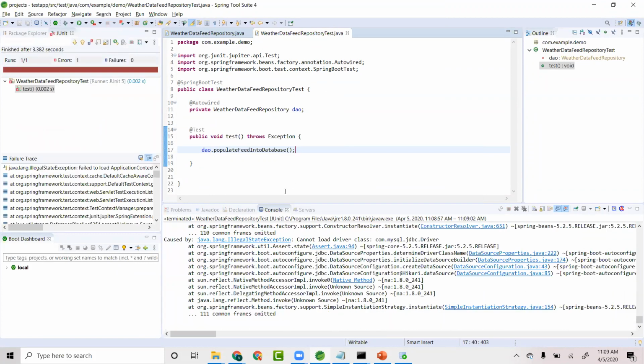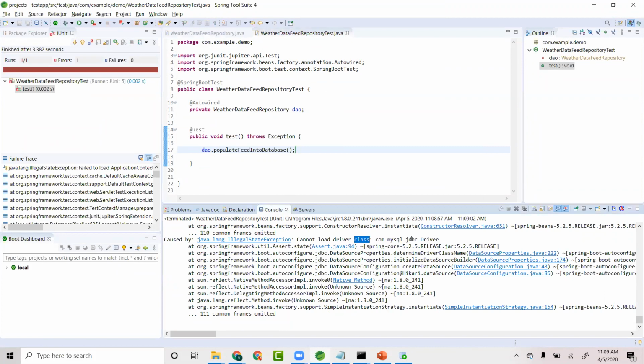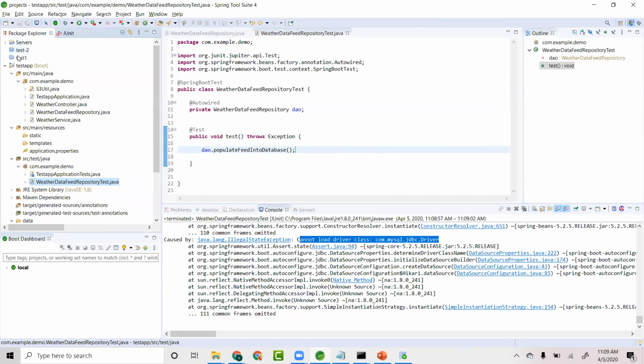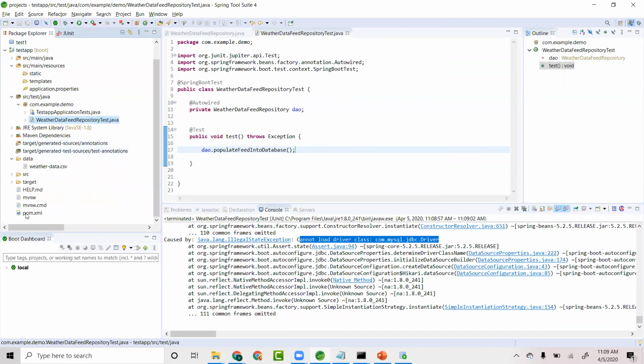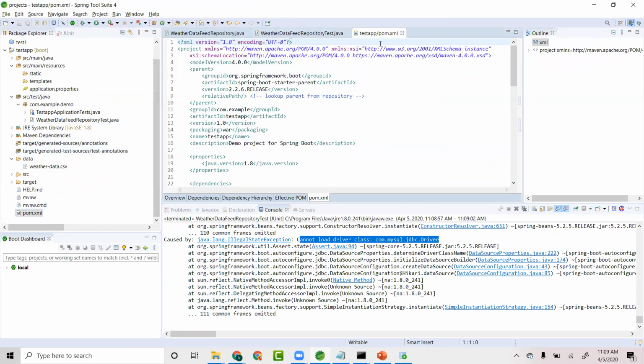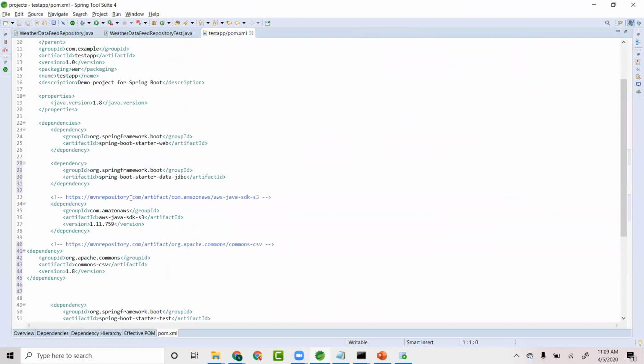Okay, it failed. Cannot load driver class com.mysql.jdbc.Driver. Oh, okay. So it read our application.properties, com.mysql.jdbc.Driver, but couldn't find the class. What does it mean? Meaning my connector is not found. So I did not give my MySQL connector in the POM XML. So let's go add that MySQL connector.